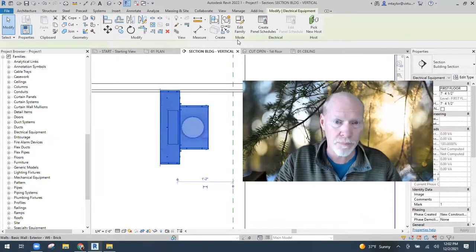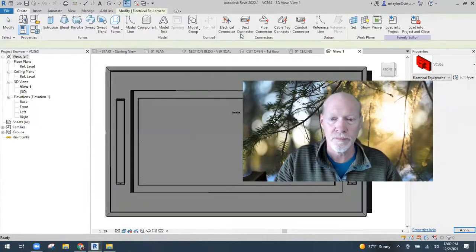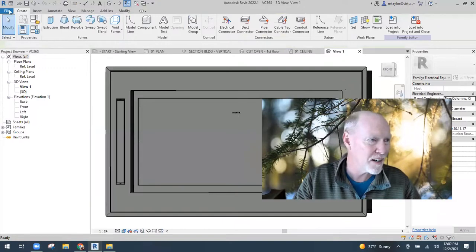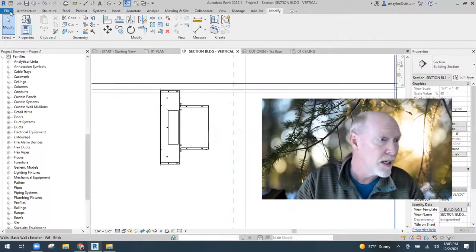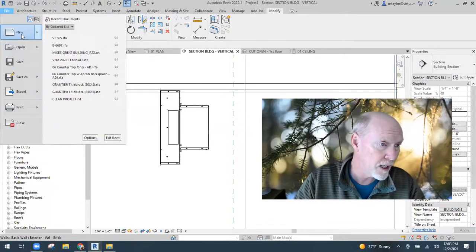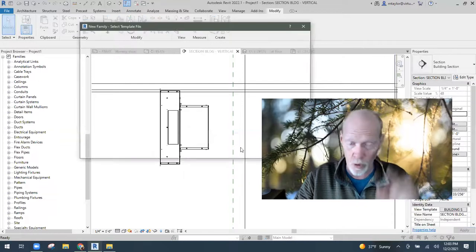We're going to go back to edit the family. In fact, no, I'm not. I'm going to say file close. I'm going to close that family. Do I want to save? No, I'm done working with that family. Here's what I'm going to do. I'm going to say file new, okay? New family. Work with me here.